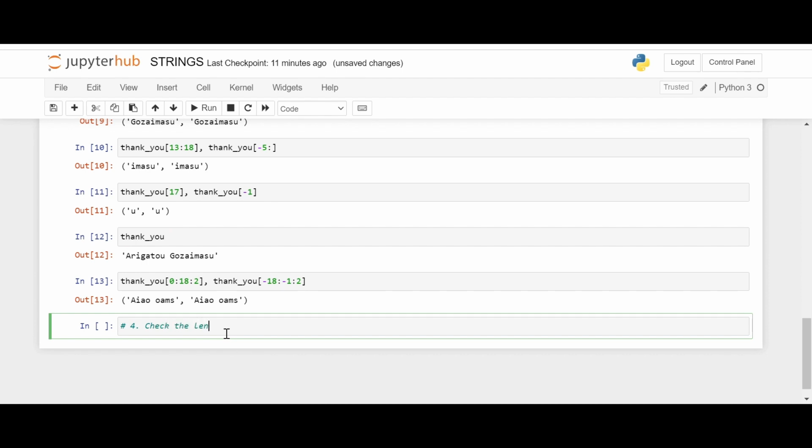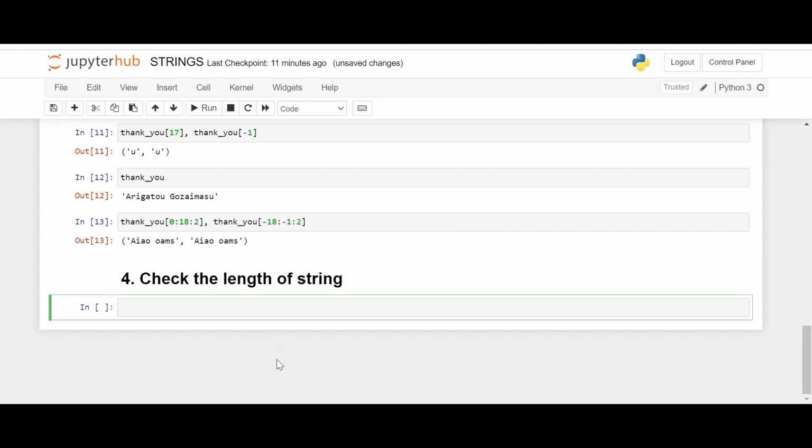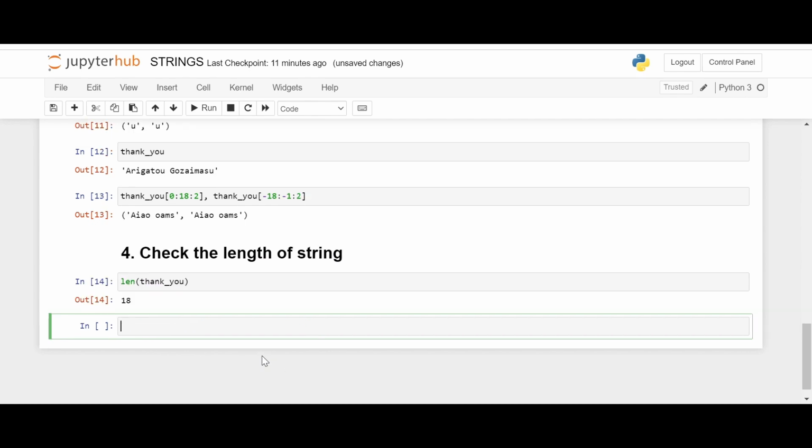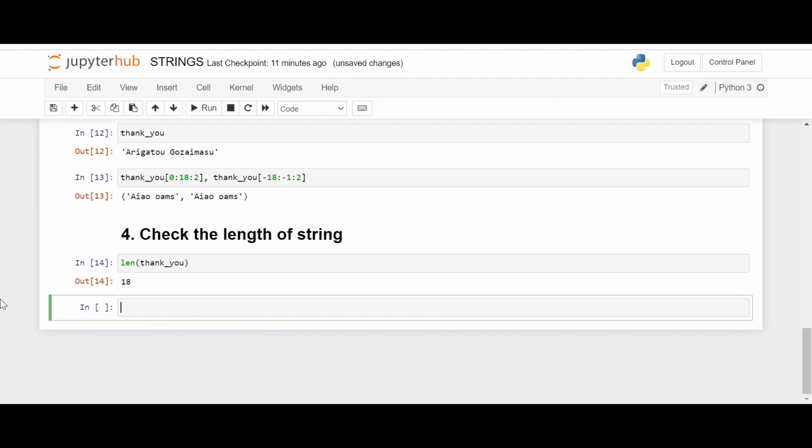Now let's check the length of a string. We can simply use len function to check the length. So we have the length is 18.